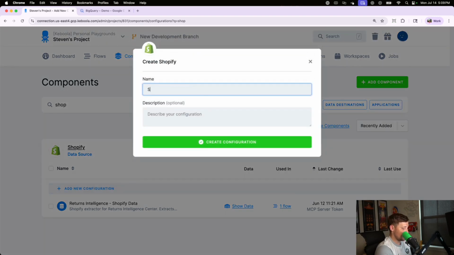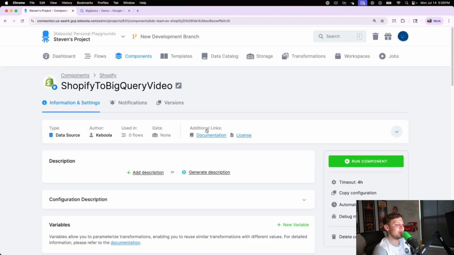I'm going to call this Shopify to BigQuery. Maybe toss in that it's a video as well. Descriptions and names are good, I've heard. I don't know. Data people, correct me if I'm wrong. I think they're okay. So go ahead and click Create Configuration there.